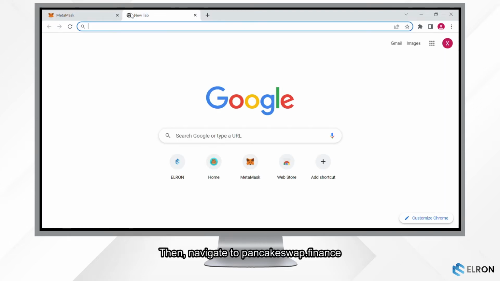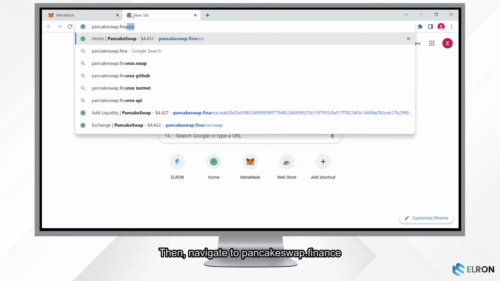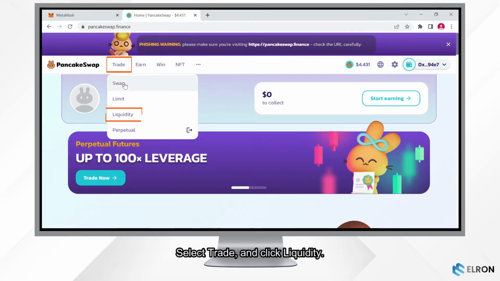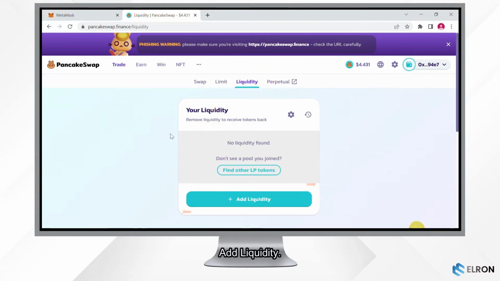Then, navigate to PancakeSwap.finance. Select Trade and click Liquidity. Add liquidity.